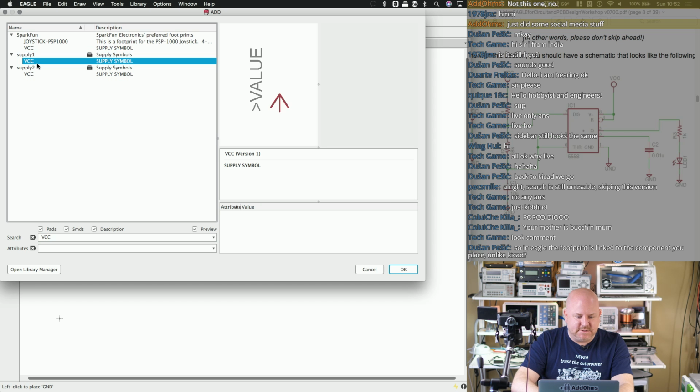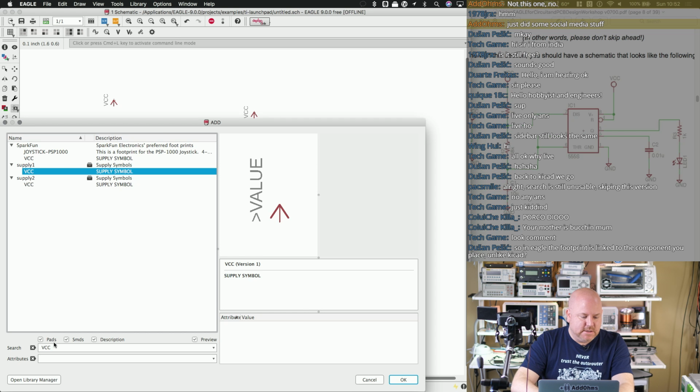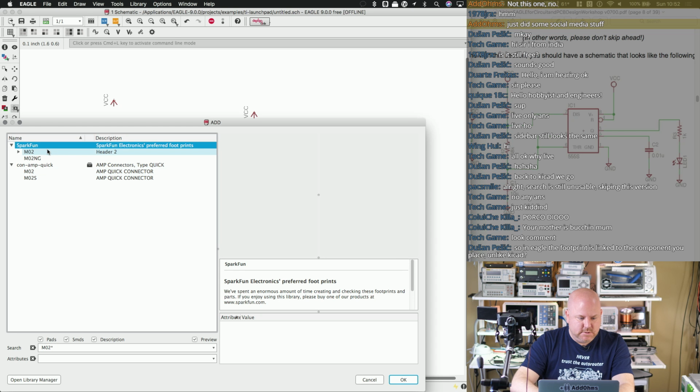In this one, I used to use the circle, but I like this guy better. We're going to add this and add this. Oh, I totally missed. Okay, so we need this one. And then I had M02 header.